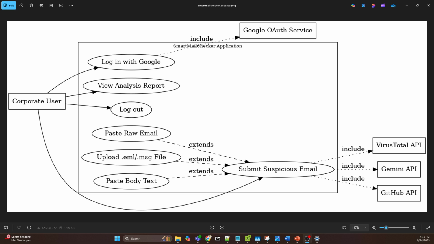Okay, let's see what my use case is. Basically, my application requires some input from the user. The input will be a raw email file, which has all the information that you can get from your email accounts, like Gmail or Outlook, or you can download the complete email to your hard drive in the form of .eml or .msg files that you can submit to my app, or you can directly copy paste the text body of the email.